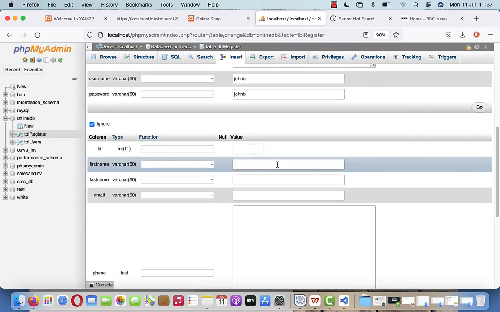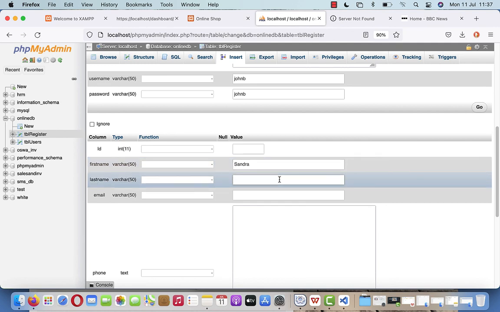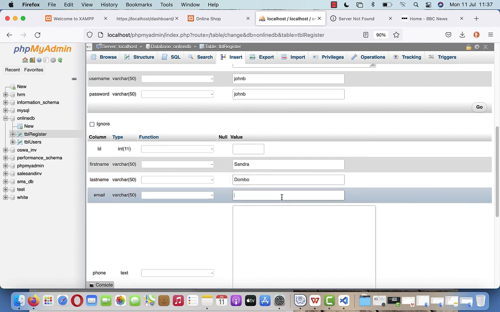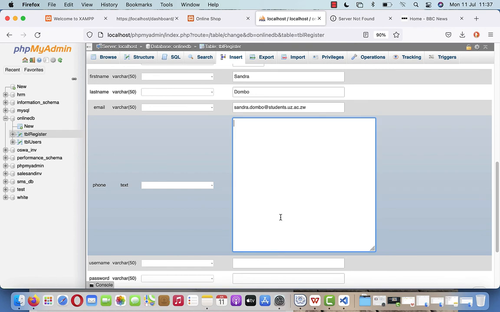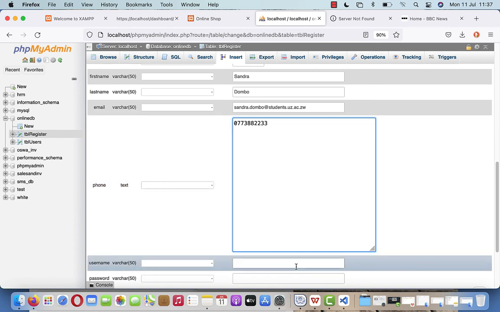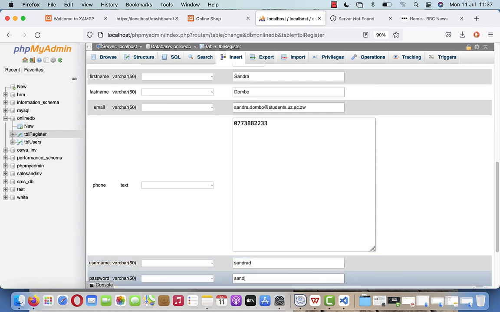At the same time, we can put a name. We can put a surname. We can put an email. We can put a phone number as well. We can put a username. We can also put a password.